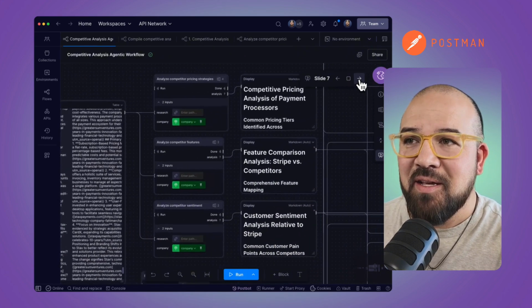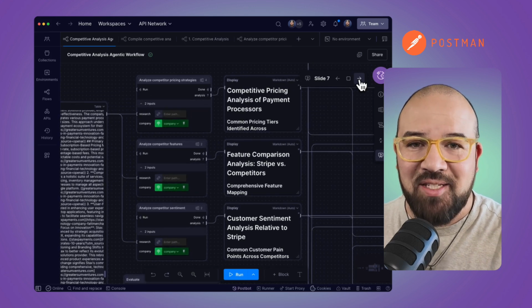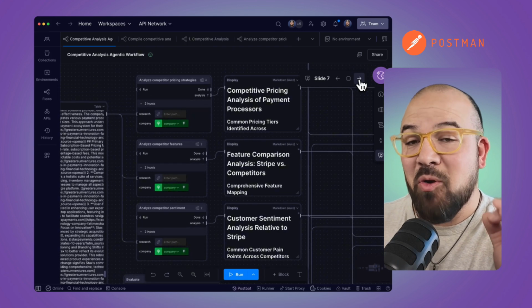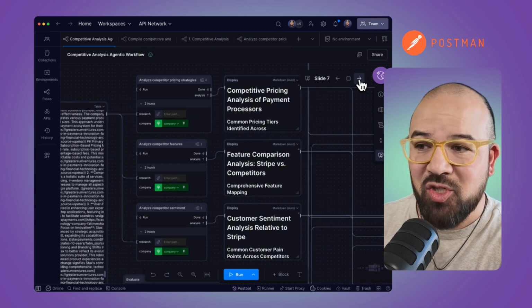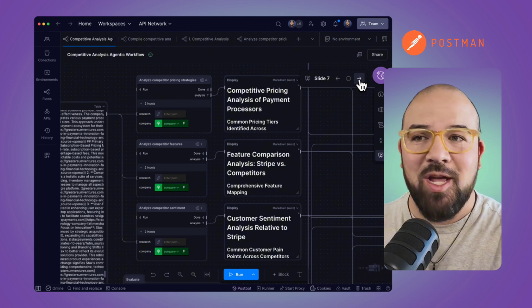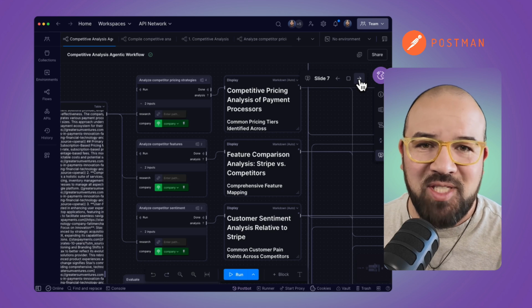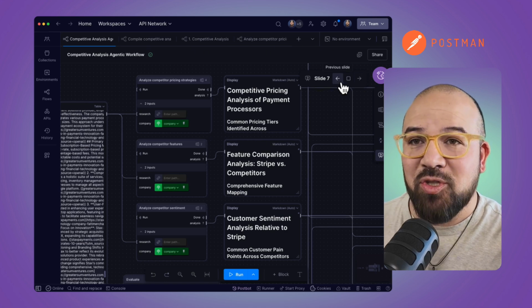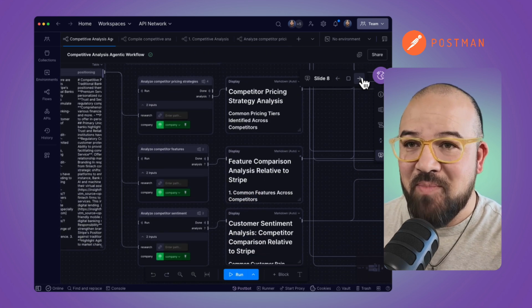After that, I'm going to do individual analyses on this. I'm going to analyze the competitor pricing strategies, the competitor features, and the competitor sentiment. Each one of these is going to have a display block simply so I can see what I'm exporting. And I'm doing this research for both direct and indirect competitors.